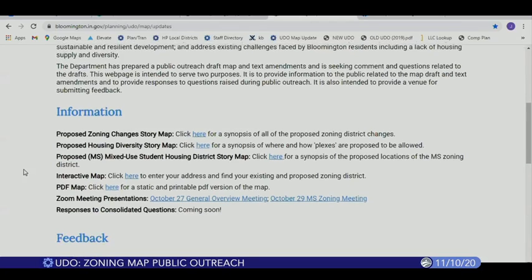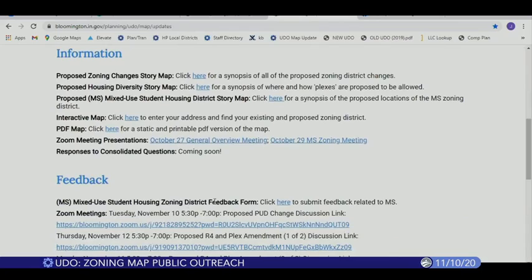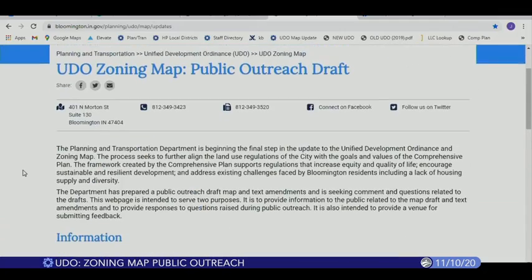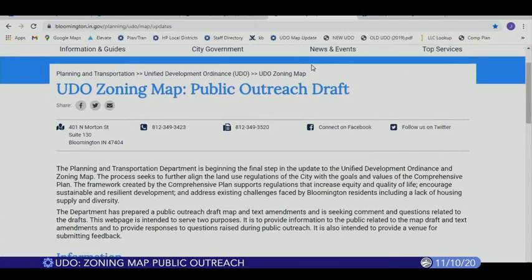Right now, the mixed use student housing zoning district feedback form is up on the website. After Thursday, a new one will go up for PUDs and the Plex R4 discussion. And we ask that you do get on and answer those. It helps us compile that information while we're looking at changes. The draft that is out now is just a draft, and we do expect that some changes will be made both by staff and Plan Commission before it goes to council. Brian, did you get another question?